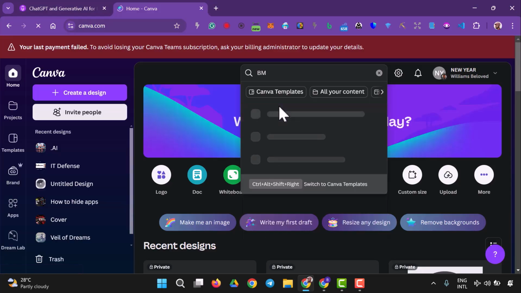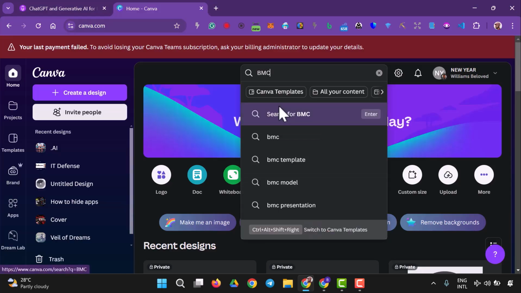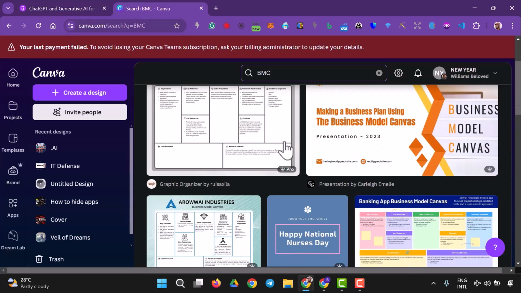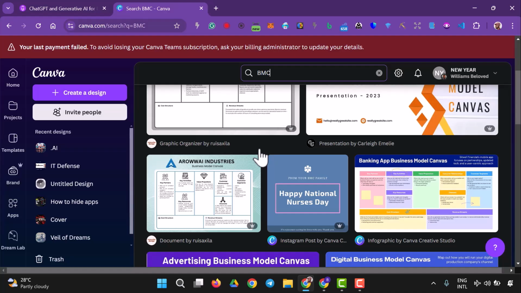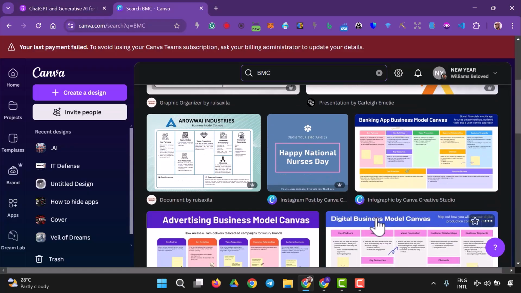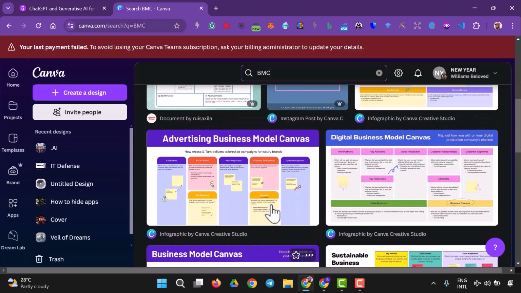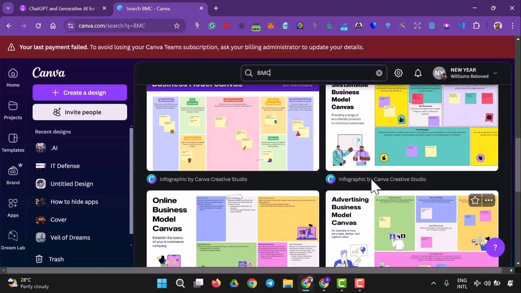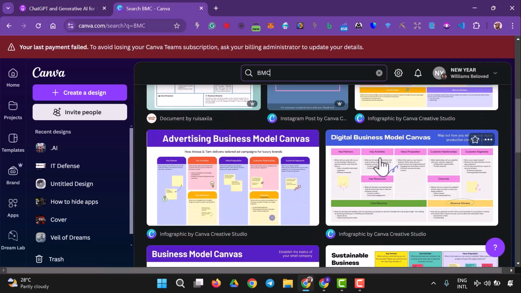I'll search for BMC, which is business model canvas. So let's search for BMC template, and here we have a good template right here. We have different templates. All you have to do is choose a template. You could choose any of these, and as you can see, we have very good, different types of templates. All you have to do is choose one.